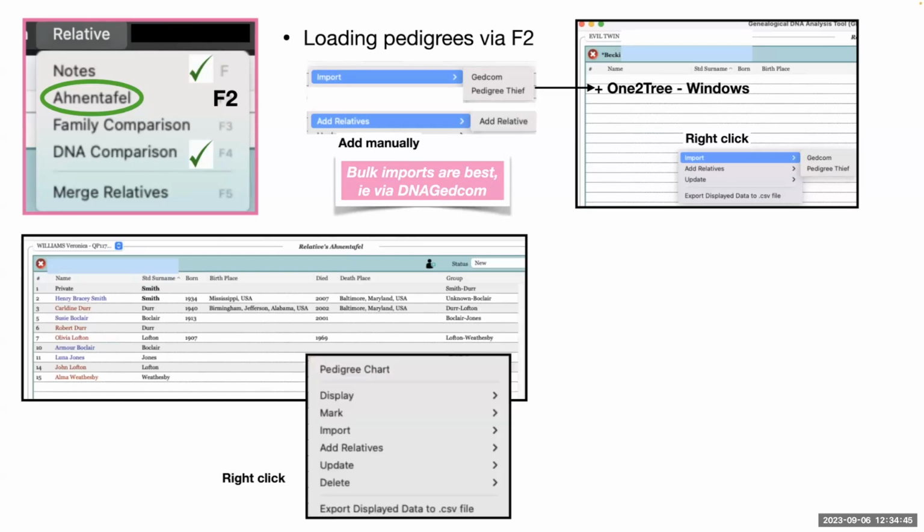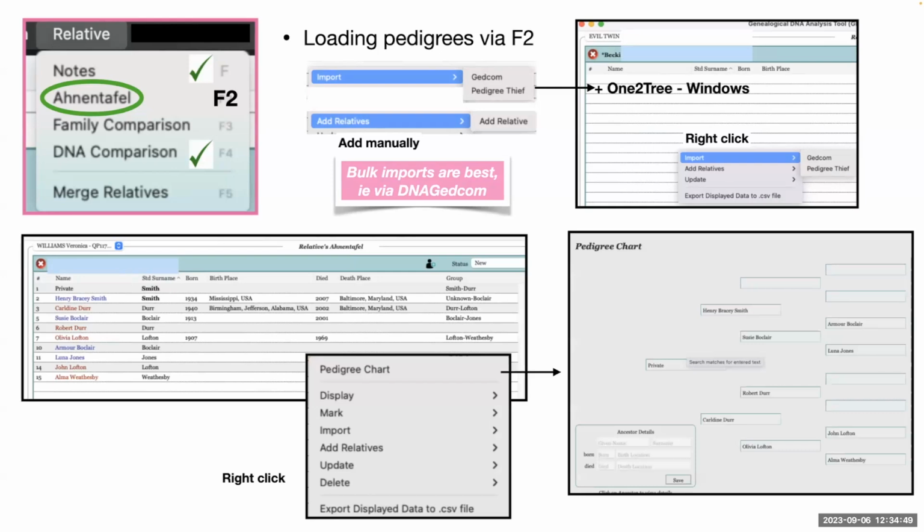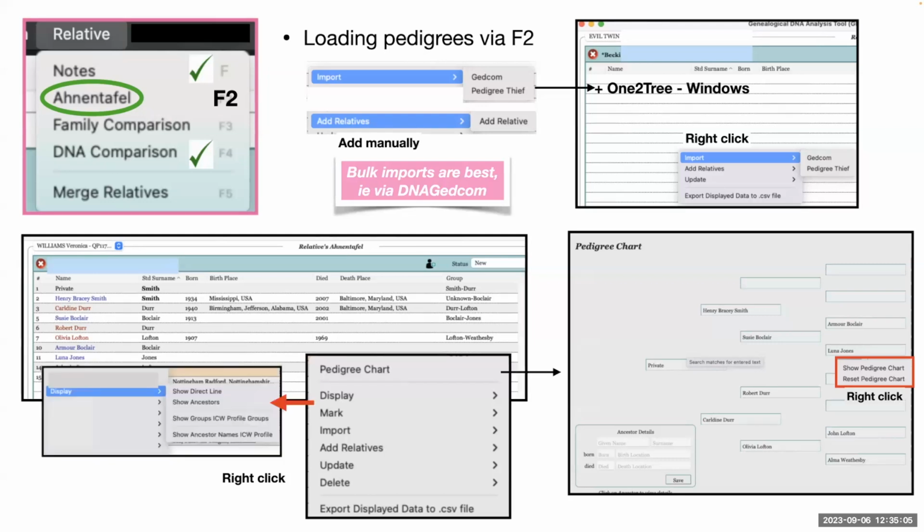And you can right click to get more views. You can see the pedigree chart in the pedigree format, and you can keep going. It only shows you up to like first great grandparents. If you click on one of those people at the end there, you can continue to expand the pedigree chart.